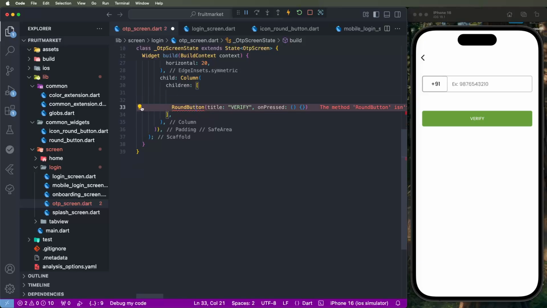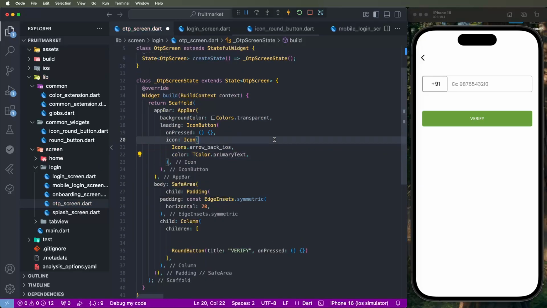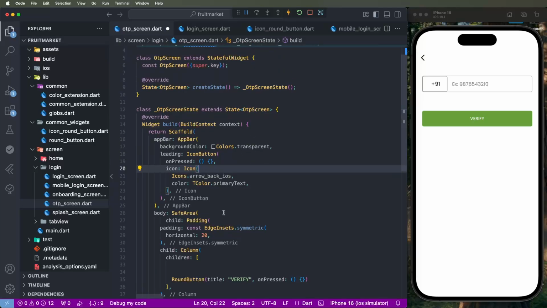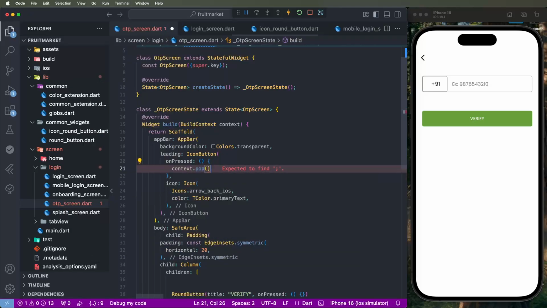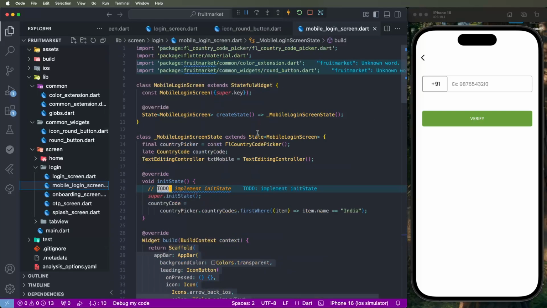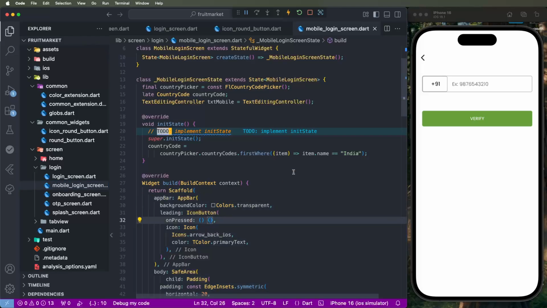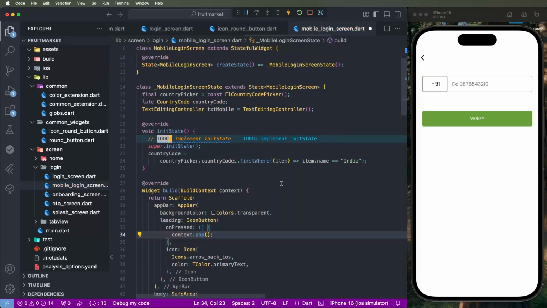Import the round buttons and import the color extensions. We need to set the back button and write the code context.pop. We need to call the extension methods. If you have not seen the second video, please see it first; the same extension needs to be put inside the mobile login screen. Forget yesterday, put it here now, and also import the common extensions.